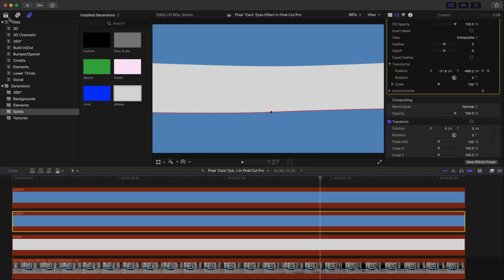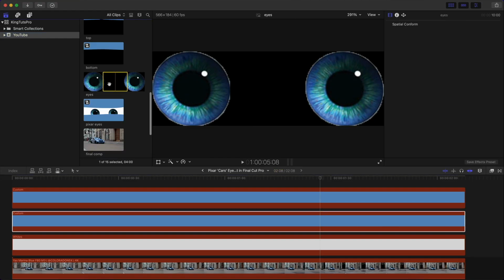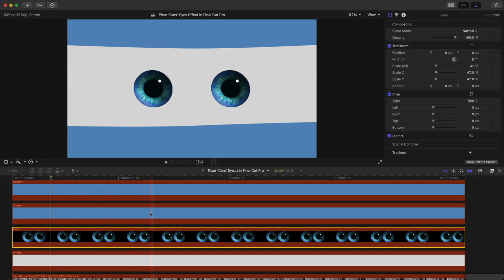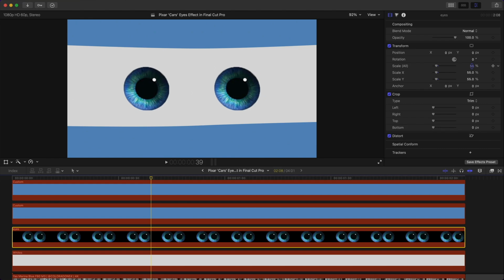Go into the project window. Again, link is in the description if you guys want to download this one, or you can just source your own. So I'm going to click and drag this one. So the eyes are beneath the blue background. I'm going to increase the size of the eyes like this.